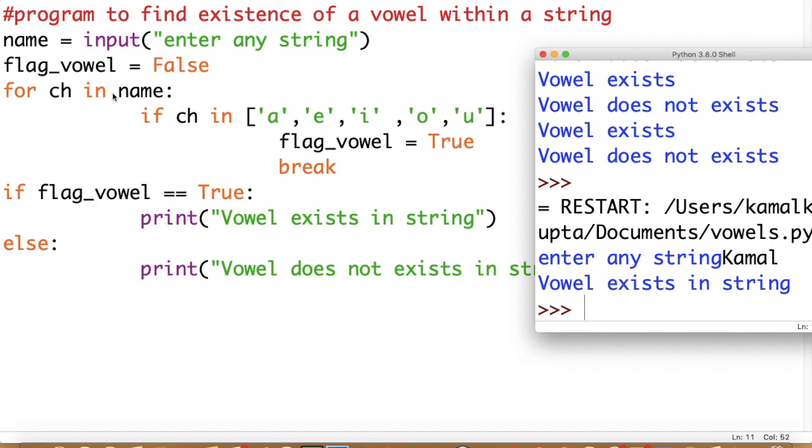So for the first time, the value of ch is k, in the first iteration. If k in this, which is false, that means k is not present in this set of vowels. So the condition is becoming false. When it is false, it will never go inside the if condition, and hence the for loop will continue for the next letter.